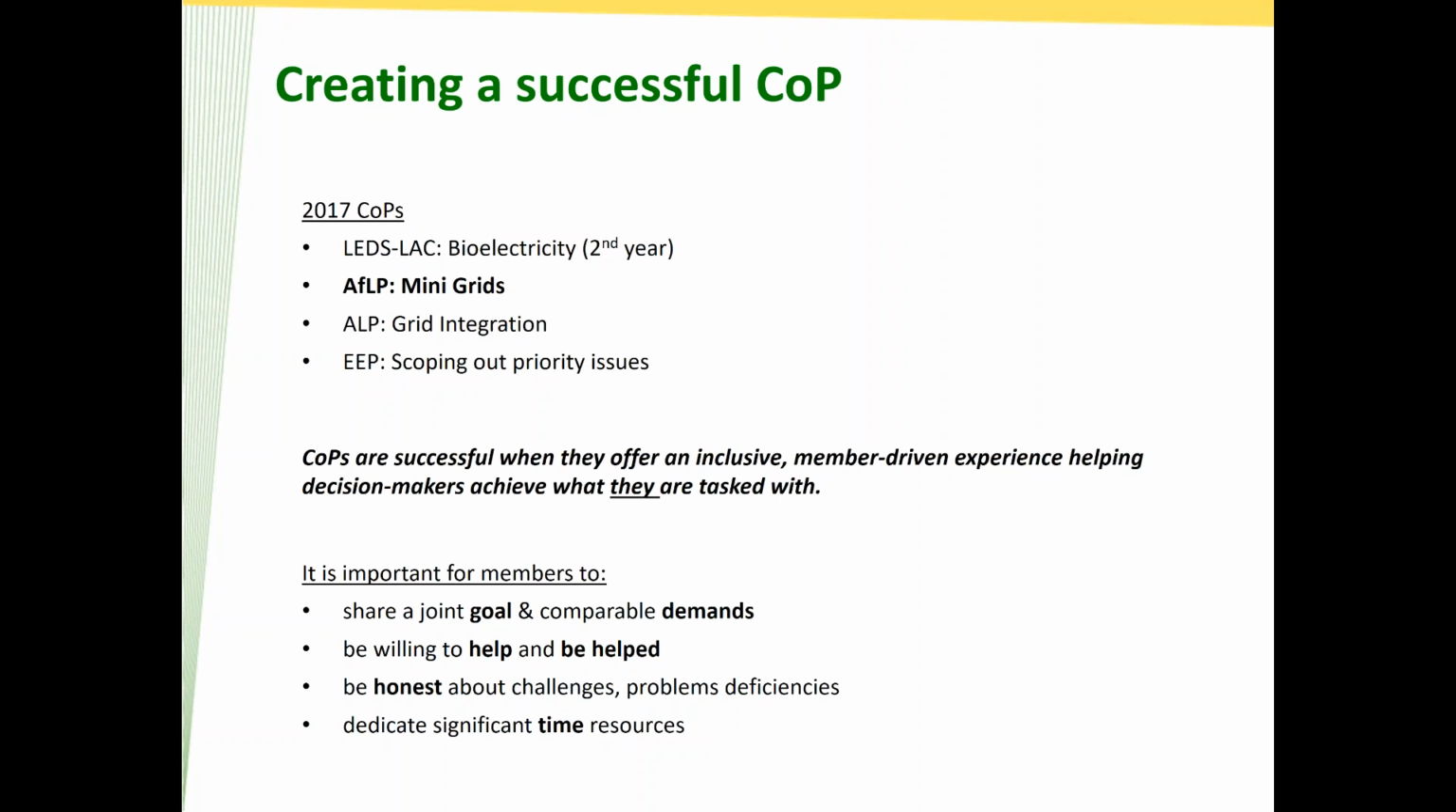and have started to implement it last year in Latin America and the Caribbean with a community of practice that is focusing specifically on bioelectricity, and now it has become really the center of our work in the energy working group. Most of our time really goes towards working with the regional platforms on these communities of practice.